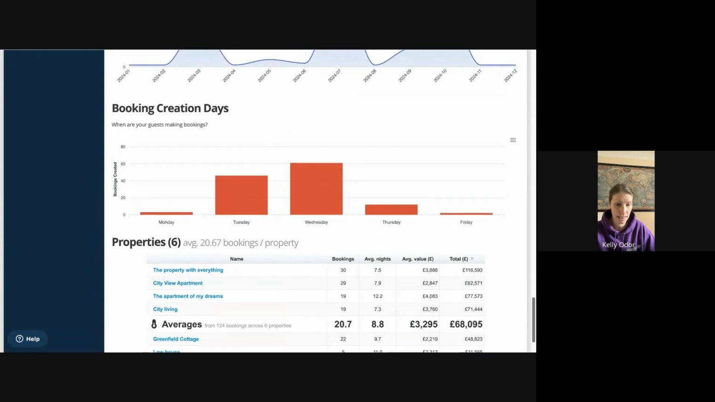Okay, so this is the second new section here. It's called Booking Creation Days. And again, this shows you that this is a demo account, because we don't work on Saturdays or Sundays. And as you can see, there's no Saturdays or Sundays here because we've not made any bookings. We've not had any bookings on Saturdays or Sundays because we don't work. But you, on the other hand, are going to be receiving bookings on any day of the week. So this is going to actually say Monday to Sunday.